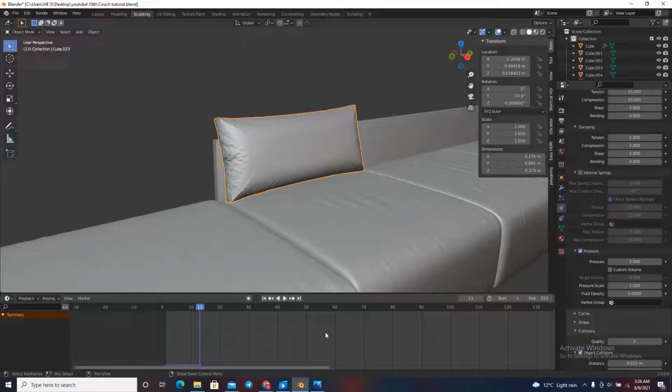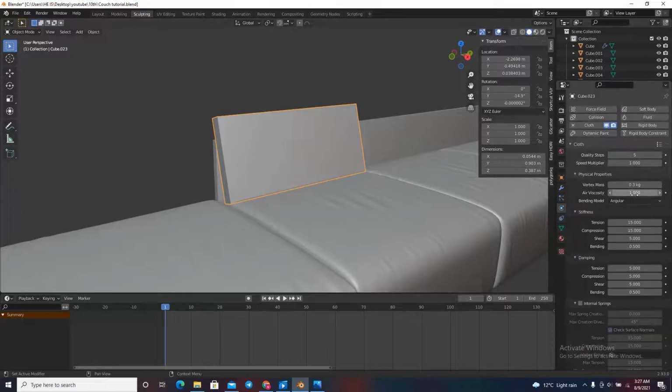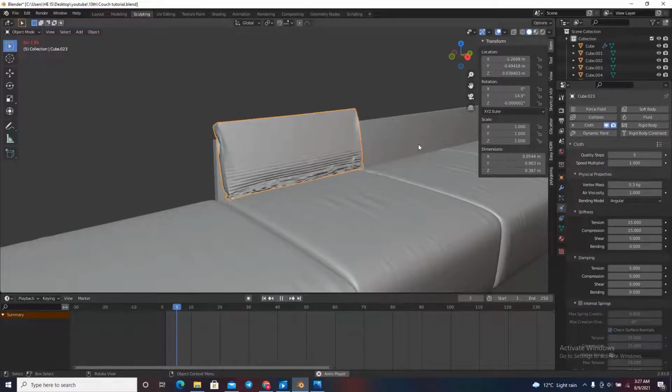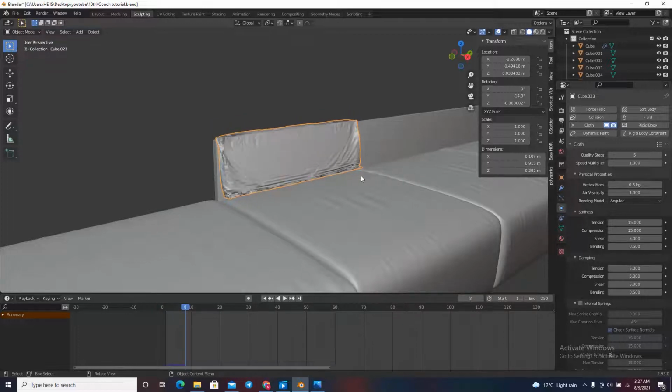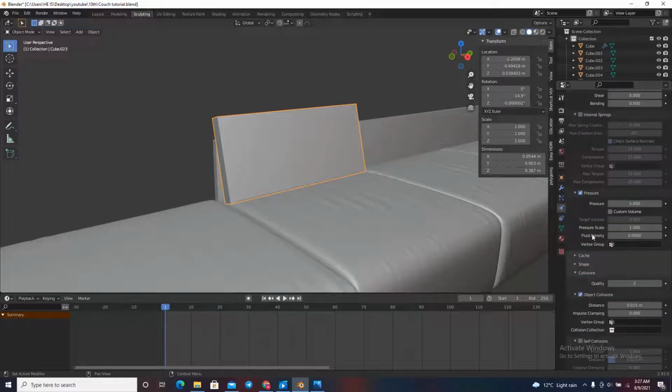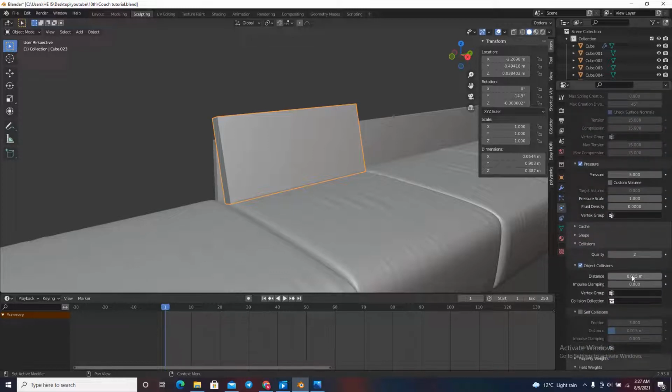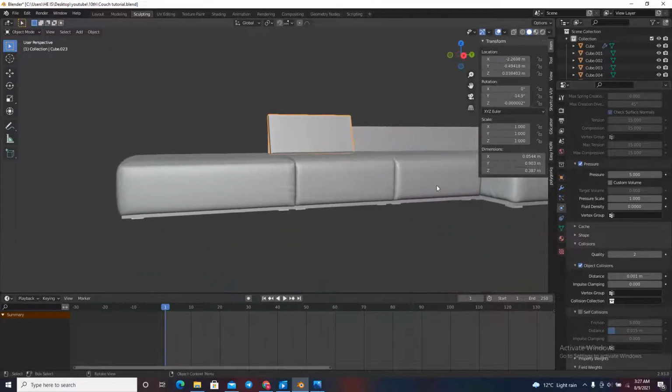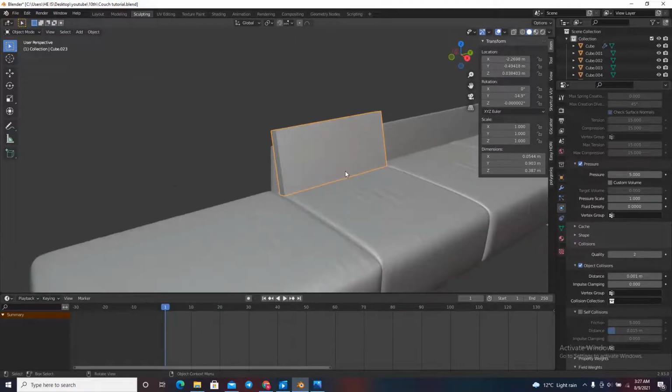Go to the first frame and hit play, and let's see what's going to happen. As you can see, this one is falling to the ground, right? The reason for that is this one has a lot of mass, so I'm going to change this one to 0.01. 0.02 will be good. I'm going to give it a quality step of 10 to have more quality. And in the object collision, I'm going to change the distance to 0.001, the smallest possible value, so that we have accurate collision between objects.